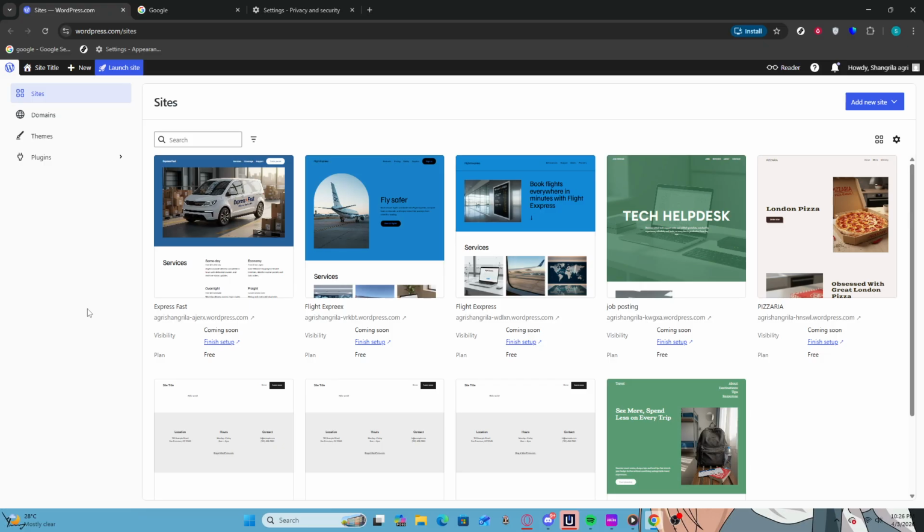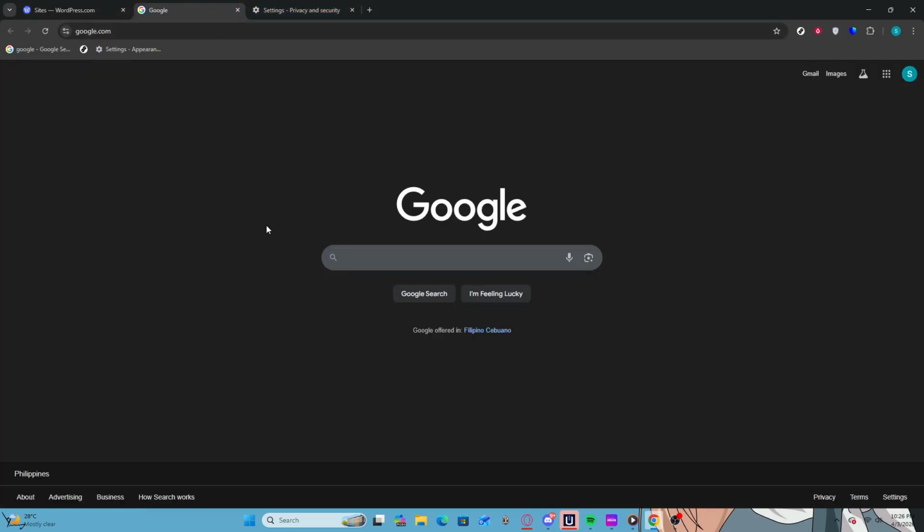First, open your preferred web browser and navigate to the Google homepage. This is where you will begin the process to clear your browser's cache, which can significantly impact website performance.